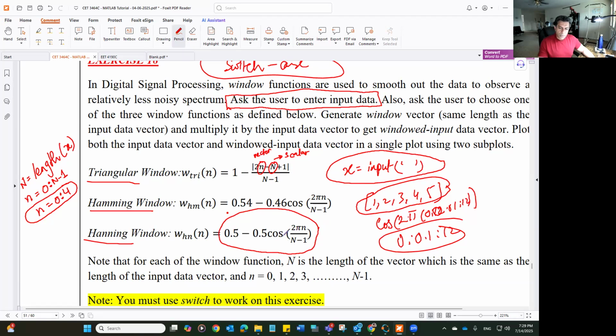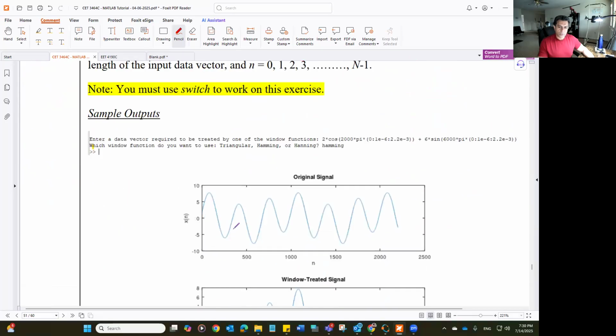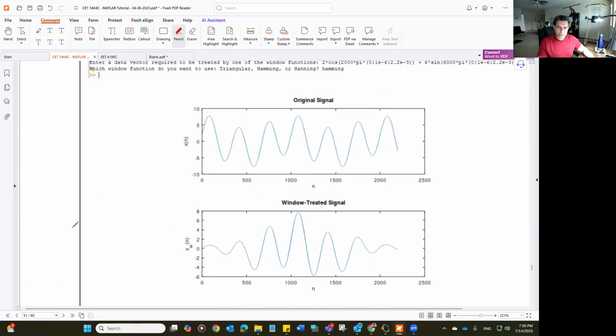Once you have these two items, the input data vector, the data vector generated from the window function the user chooses, and lowercase n, then you're going to do subplots. In the top subplot, you plot the input data vector versus lowercase n. And in the bottom plot, you plot the window treated data vector versus n.